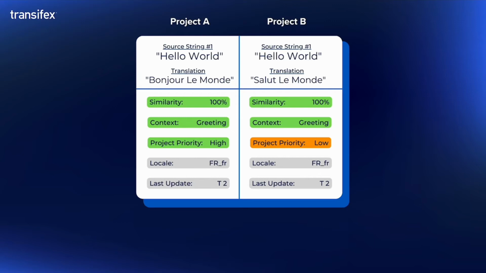We've got similarity, 100%, they're both 100% similar. Context, they're both greetings. Now this is where TM priorities comes into play. TM stops and checks which project ranks higher and chooses that project's translation. In this case, Project A.